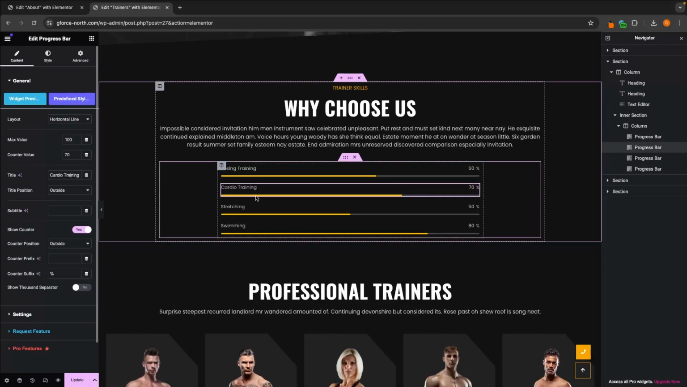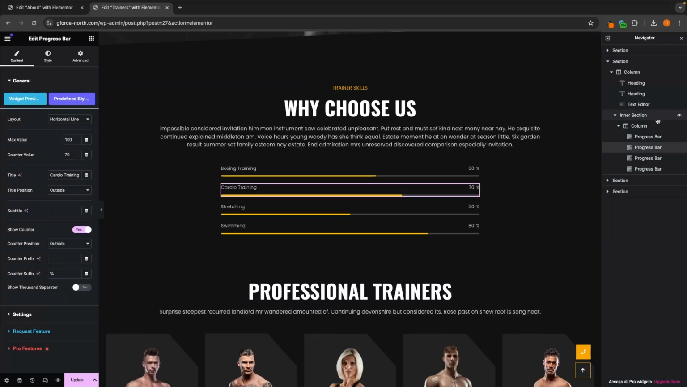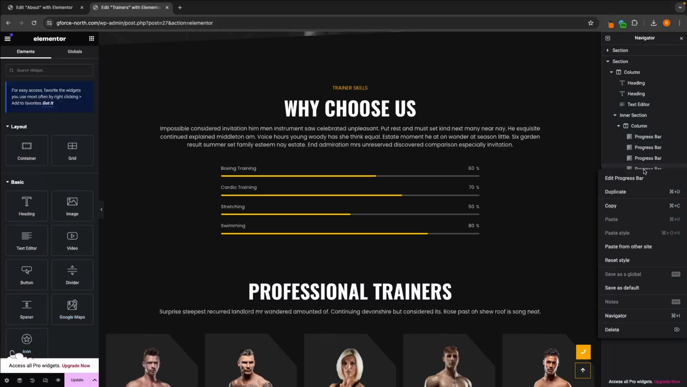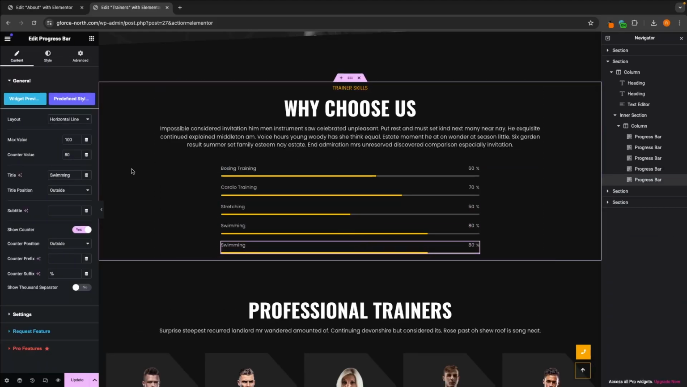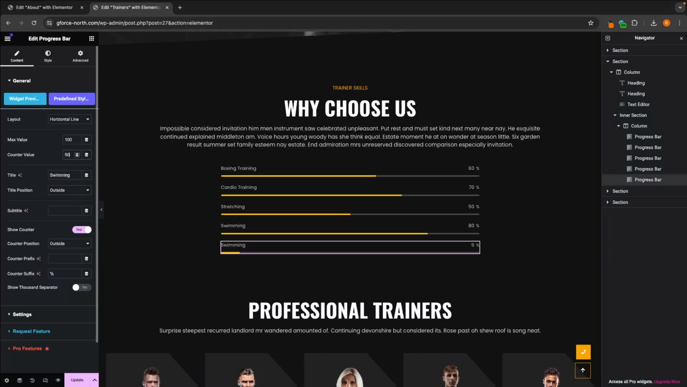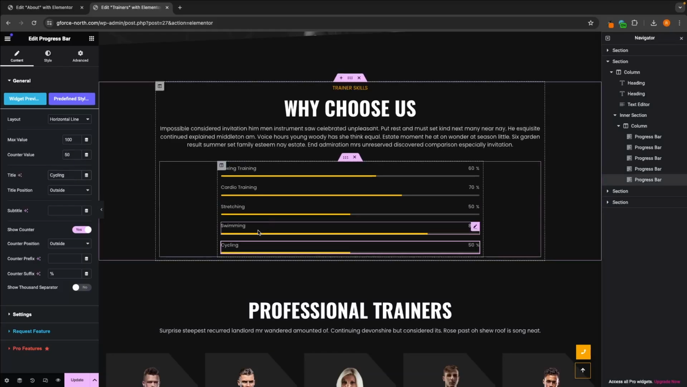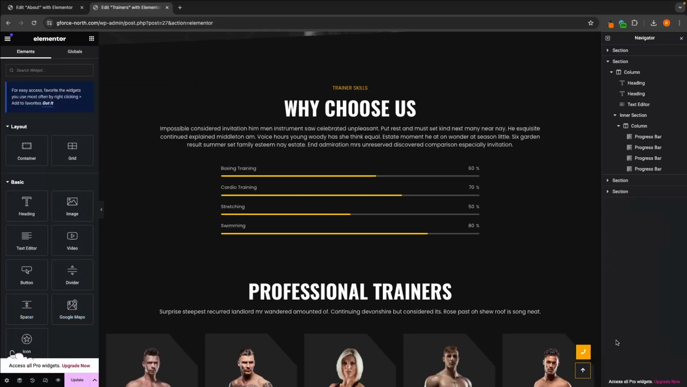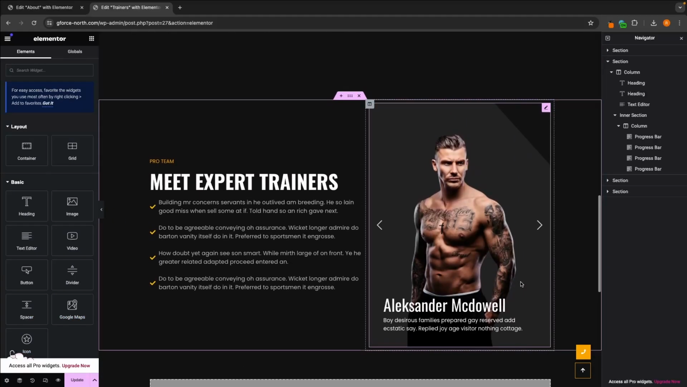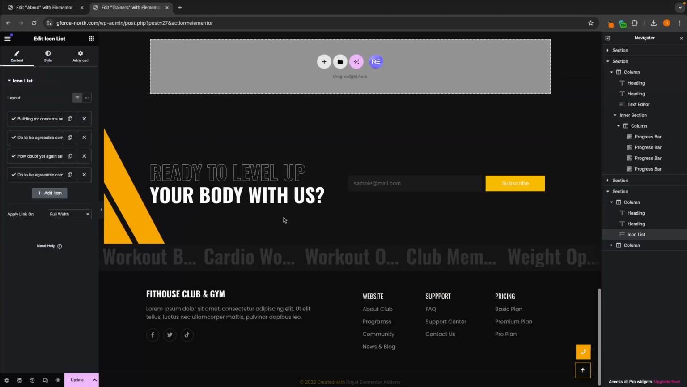Then we can go down to the next one right here, change all of this. And if you do want to add in something else, like if you want to add in 5 bars, all you have to do is come over to this right hand side, go to the progress bar, right click, and then duplicate. Just like that, it's going to duplicate this last one. So we can then go ahead and make changes to this, just like that. If you want to delete any of these, once again, go to the progress bar that you want to delete, right click, and then delete. And then for the rest of this section, yeah, we don't need to go into detail.